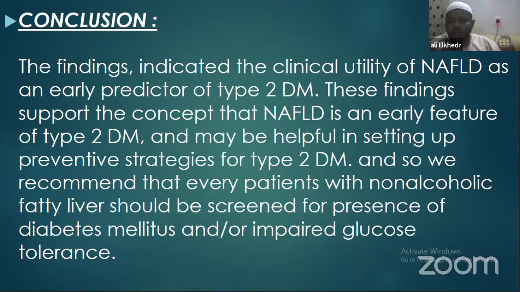And so Dr. Batur, the main author, recommended that every patient with non-alcoholic fatty liver should be screened for the presence of diabetes mellitus and/or impaired glucose tolerance. Her paper concluded that there is an association of non-alcoholic fatty liver disease with type 2 diabetes mellitus. In light of this conclusion, she recommended that every patient with it, even if it is an incidental finding in an ultrasound scan, it's better to screen them early in their life for type 2 diabetes mellitus.